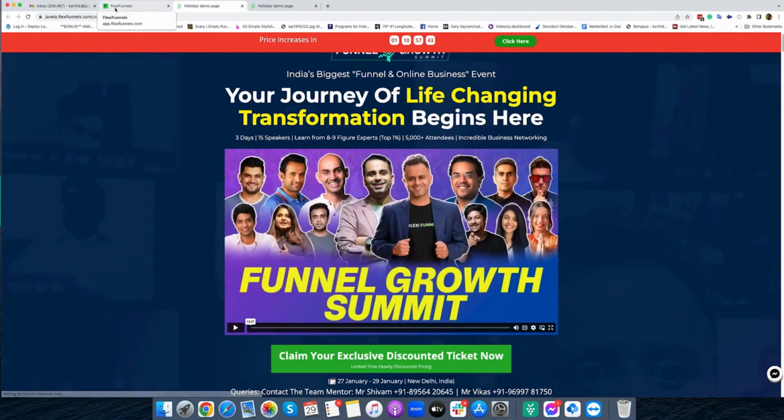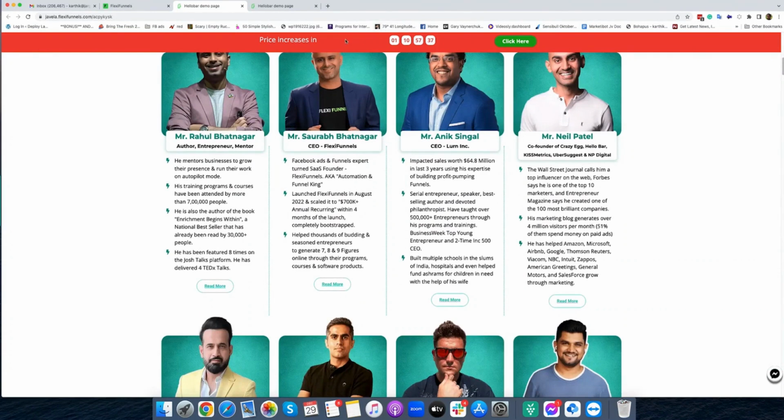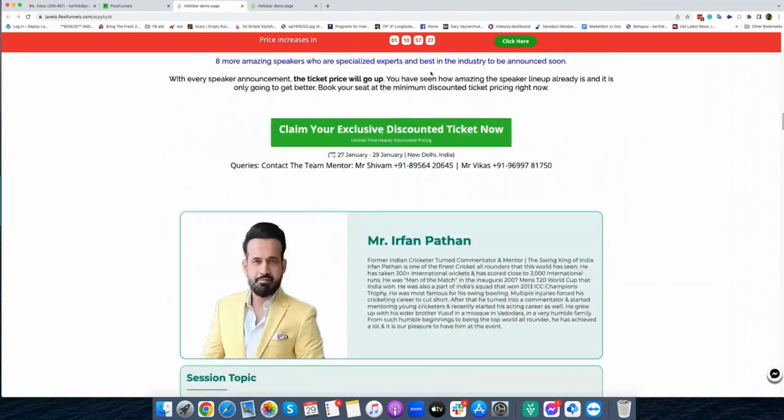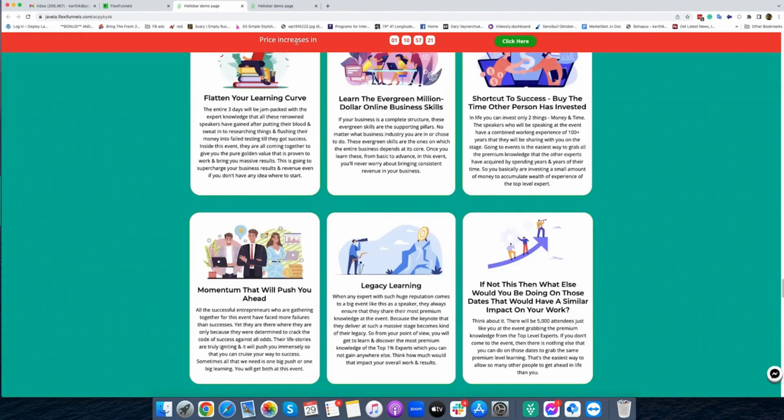You can see that as you scroll through the page, the hello bar stays in place, which means it's giving some really important information. And that information is that the price is going to go up in 1 day, 10 hours. That's the information.